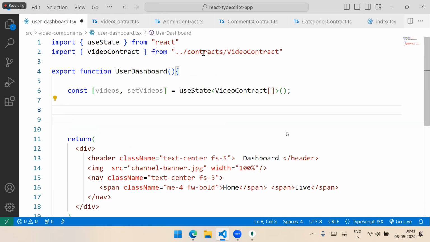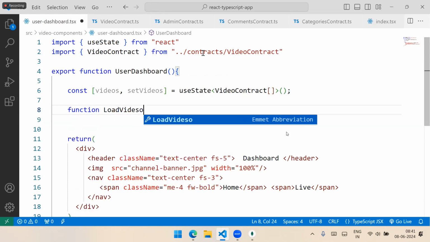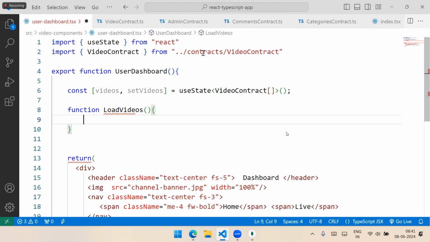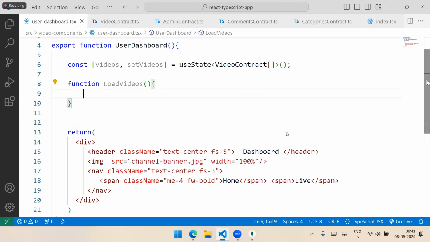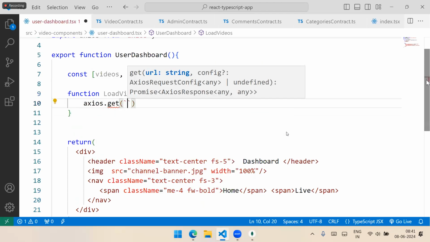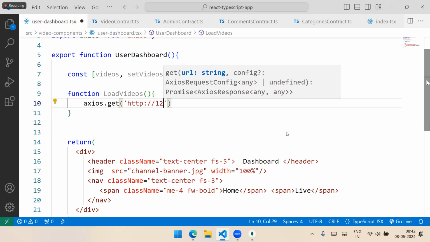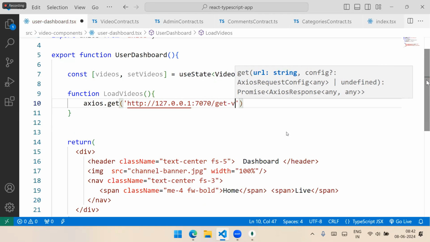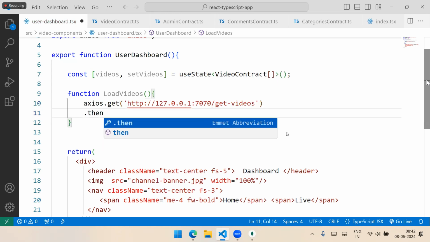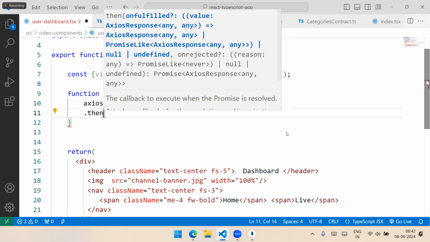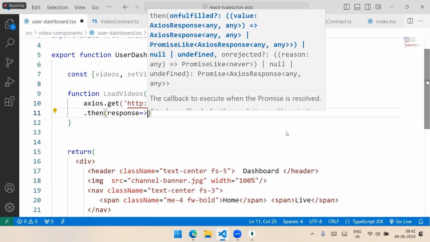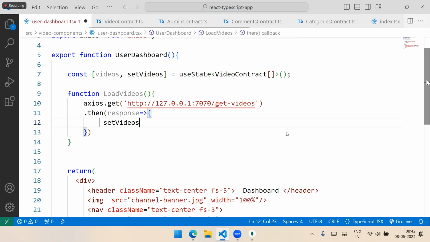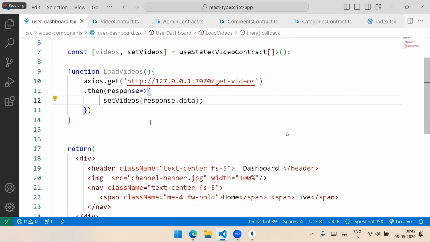And so function loadVideos. And in the loadVideos, we need to define axios.get. And it is what? HTTP 127.0.0.1 colon 7070 get videos. Dot then, and yeah, we have response, and we need setVideos response dot data, and useEffect.